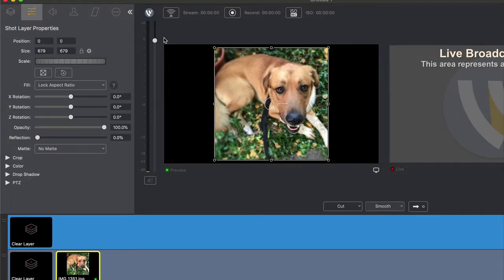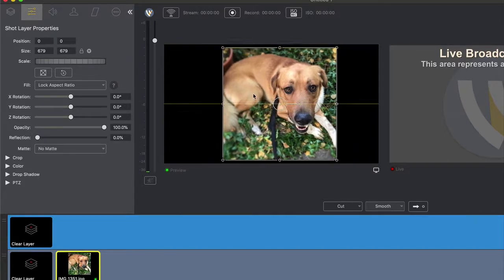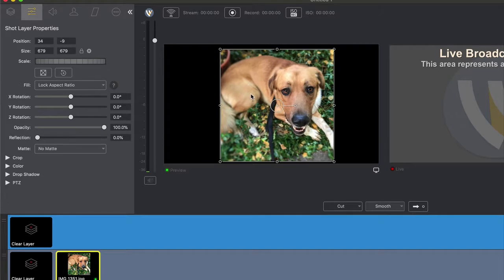Hi everyone. I wanted to show you some ways that you can size your media in Wirecast. So notice here we are on the Shot Layer Properties panel. I've imported a picture of my dog, but note this applies to all incoming video and media. Let's go over here and say we want to maybe make this picture a little bit smaller.